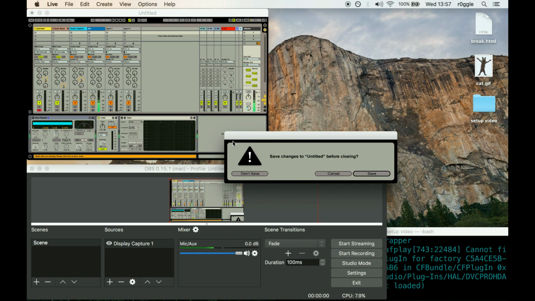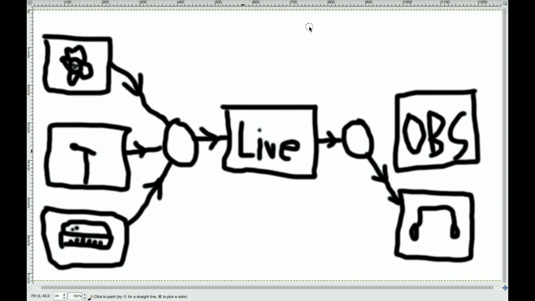So that pretty much covers it. I'm just going to complete this because, there we go. It all works. Got your inputs going into a device, going into Live, getting sent to a device which sends it to OBS and your headphones.